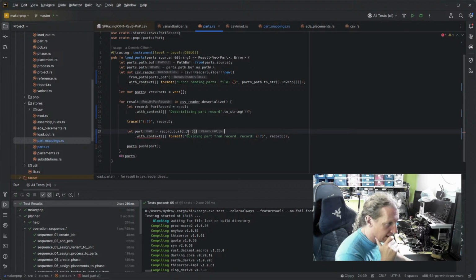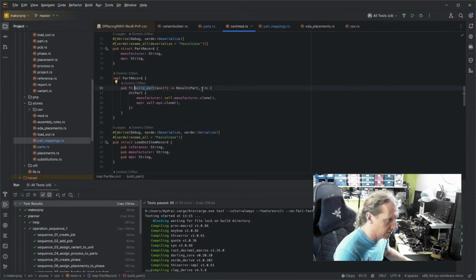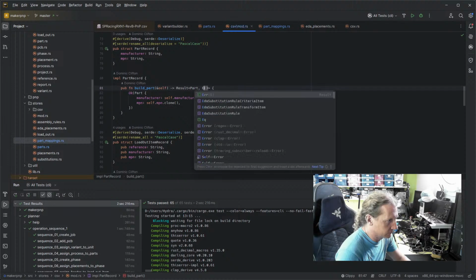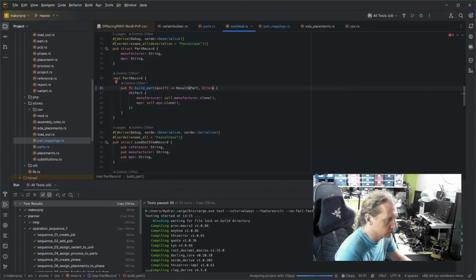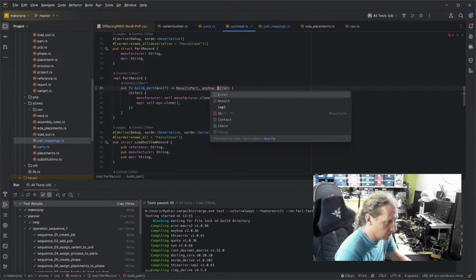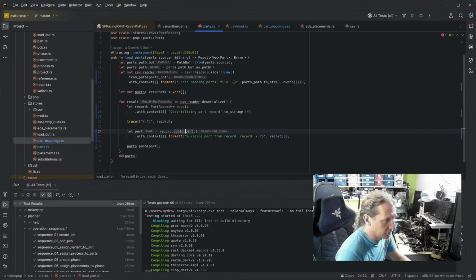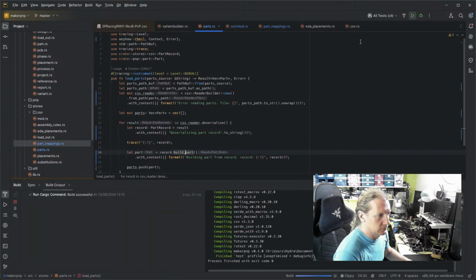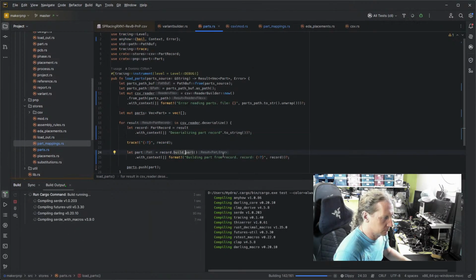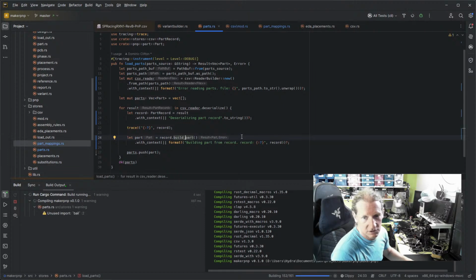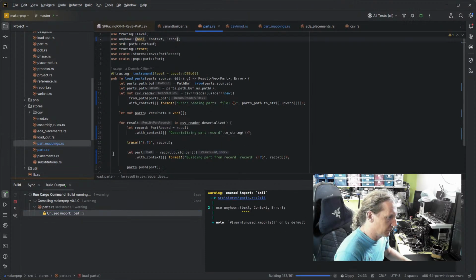So this isn't an error here. Build part doesn't give us an error. Should it be like that? Yes. Okay, we'll try that. And then we'll just update the other ones to do the same thing, right? Unused import bail. This is good.